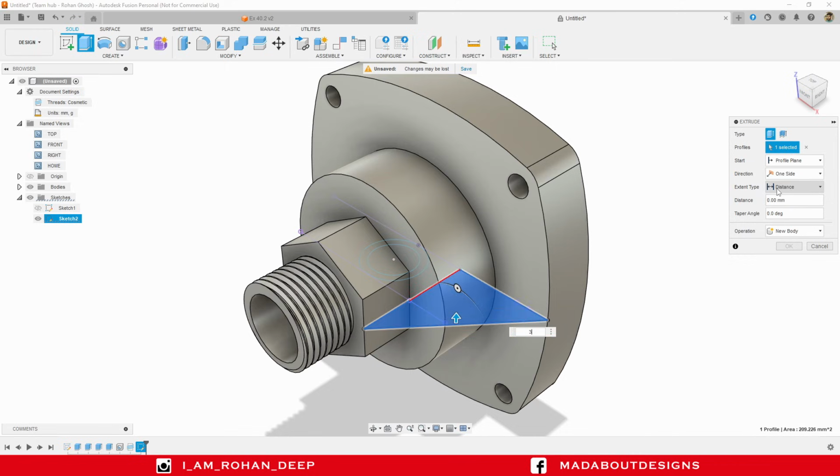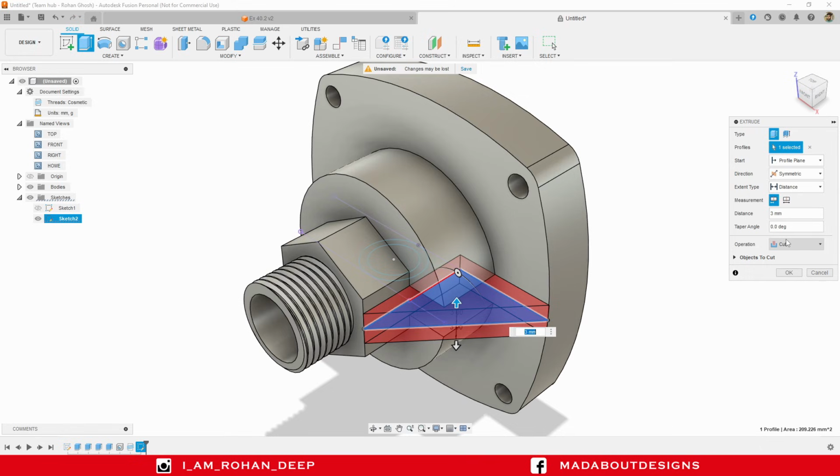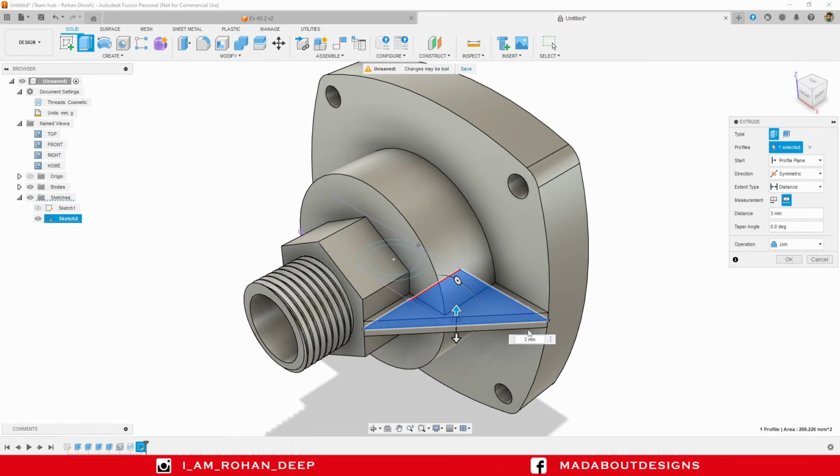extruded distance 3 mm, change the direction to symmetric, operation join, and change the measurement to whole length. So the total extruded distance will be 3 mm instead of 3 plus 3, 6 mm. So if I change the 3 mm as whole length, here you can see the width has been decreased. Operation join, click OK.